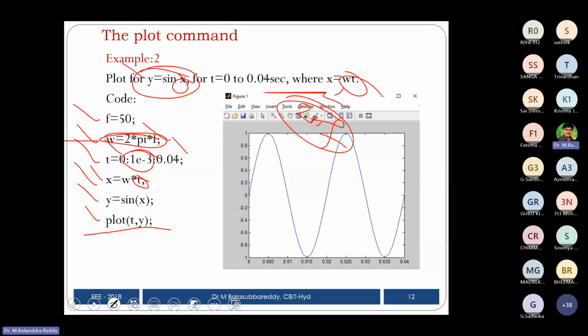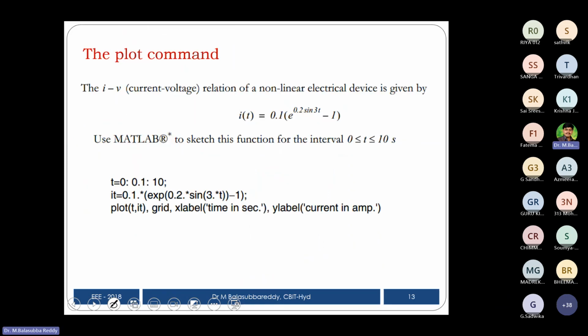So now once you know this plot, we can easily plot any other plots as well. Now the question: in the exam also, I will ask you to plot, or write a program to plot, a current waveform, or maybe a voltage waveform, or whatever function I give you, using these commands.